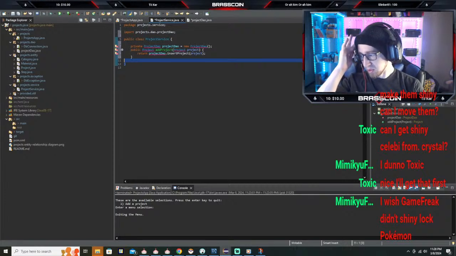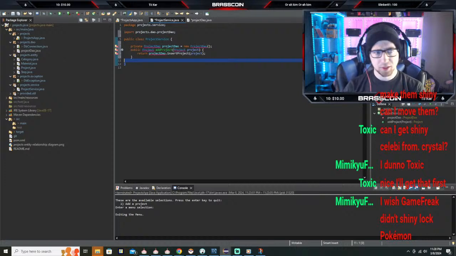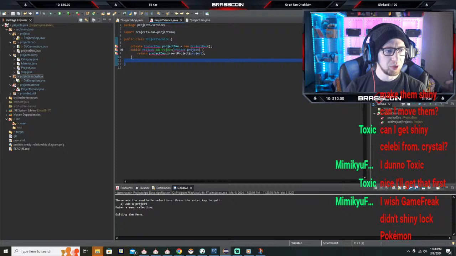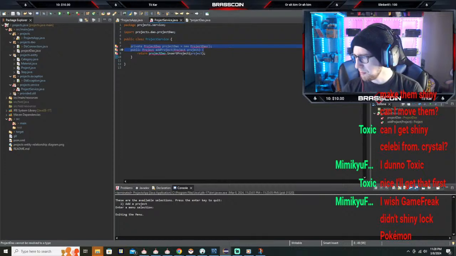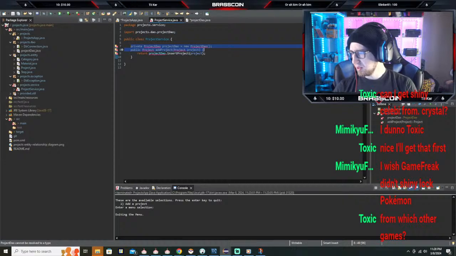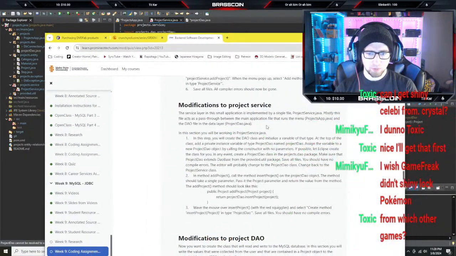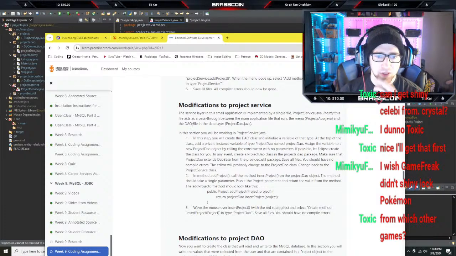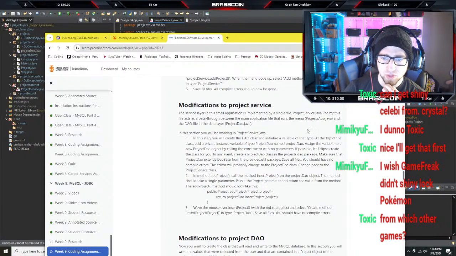Yeah. So, save all files. Yes. And we do have some compilation errors, which is okay, because it's what we did right here. All right. The service layer in this small application is implemented by a single file, ProjectService.java, and it is supposed to be capitalized, so I did good. Mostly this file acts as a pass-through between the main application file that runs the menu and the DAO file, which is in the data layer.